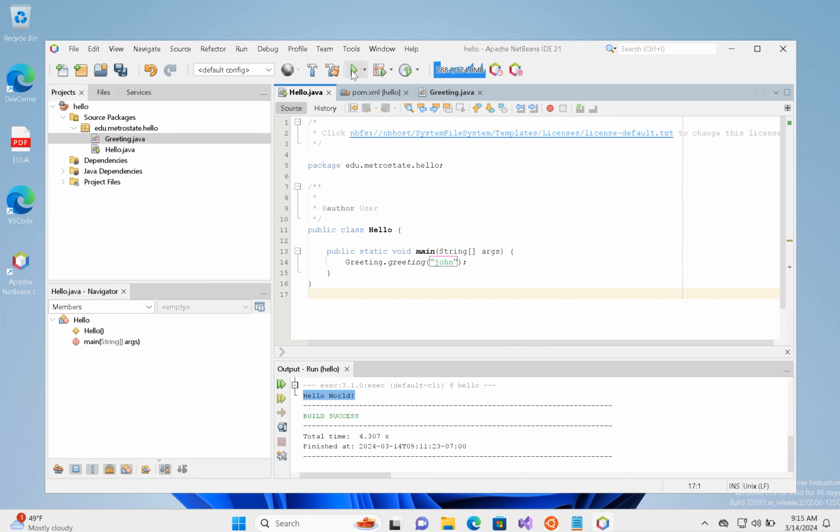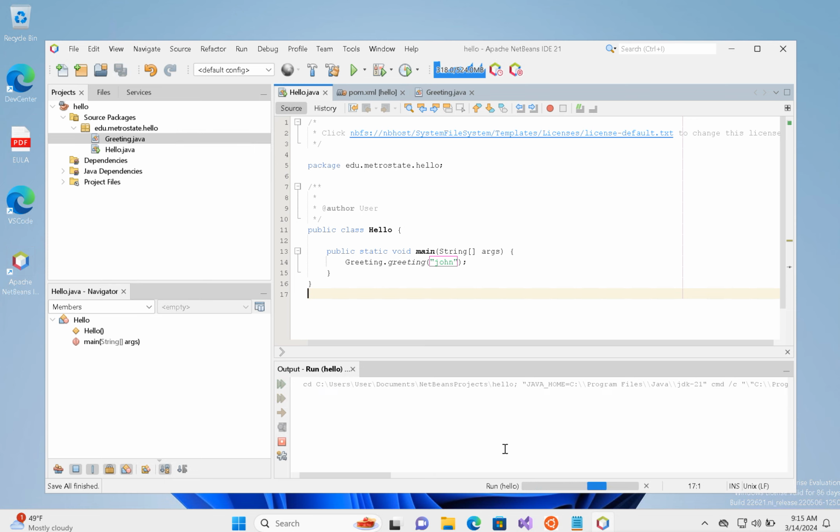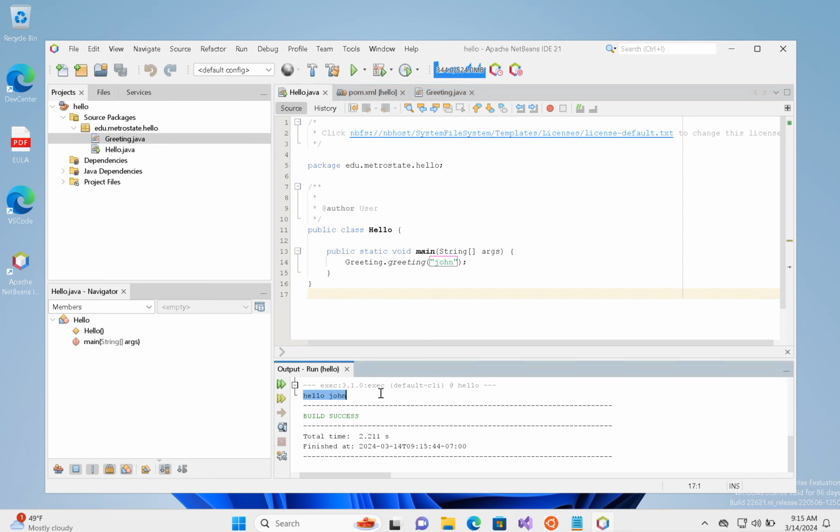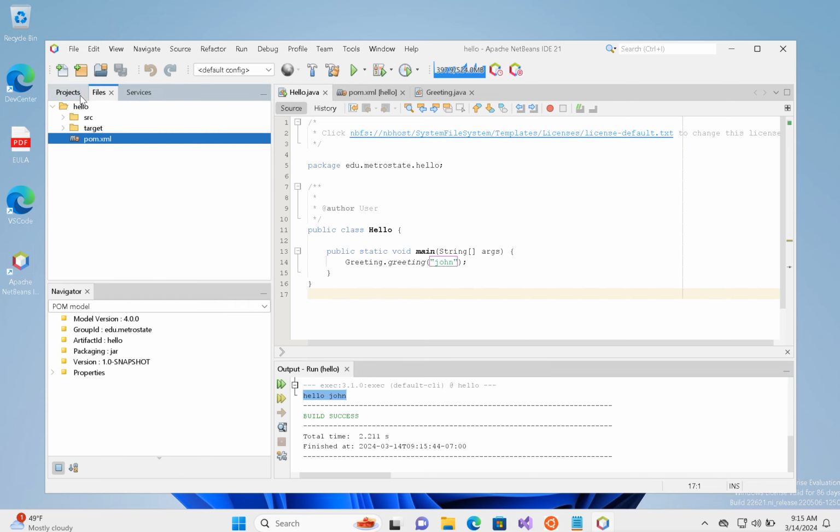And now we can click run. Now we can see it says hello John. Okay, so that's how you add files, classes. If you want to add files that are actually not a Java file, you can go to file.